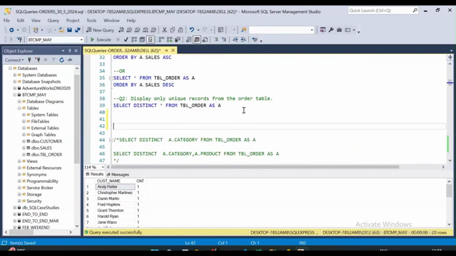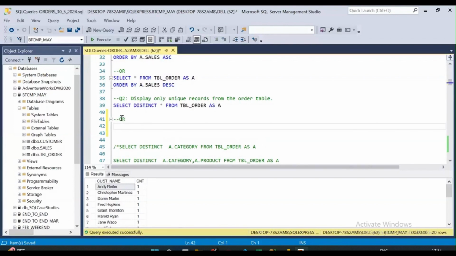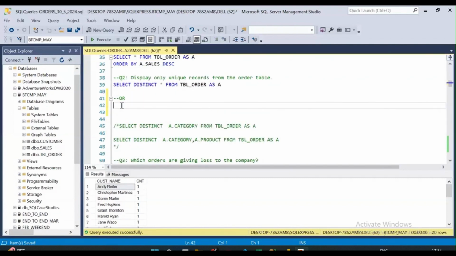Now tell me, how can I do this without using distinct? Which one? Distinct. So when you want to bifurcate the aggregated value based on the categories, you don't have to use distinct for that because distinct does not bifurcate it. Group by does. Okay. Yeah, guys, how can I do this? Tell me the query. Without using distinct, how can I get the unique records from the order table? Right now, only I have told you.